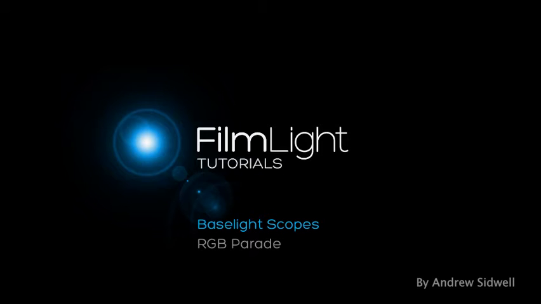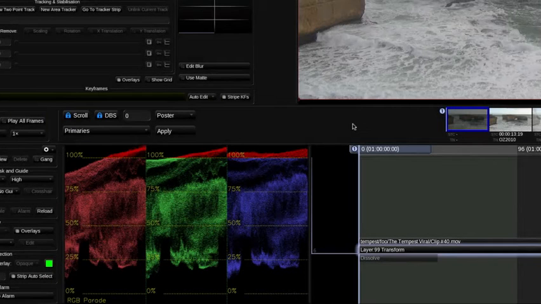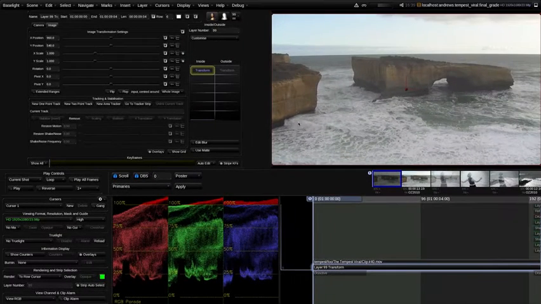This is a quick guide to Baselight's RGB parade. The RGB parade shows you a graphical representation of the intensity of the colours in the image, arranged into vertical columns, with each column in the waveform representing a column of pixels in the image, and intensity increasing from the bottom to the top of the scope.